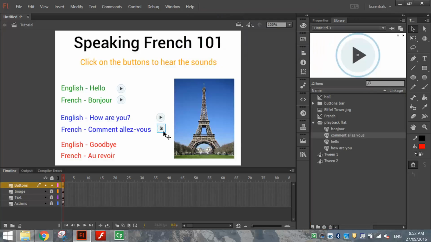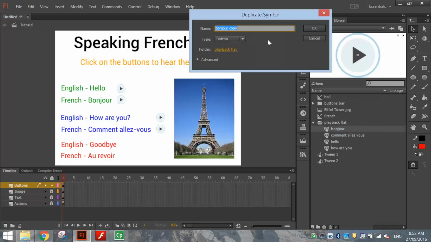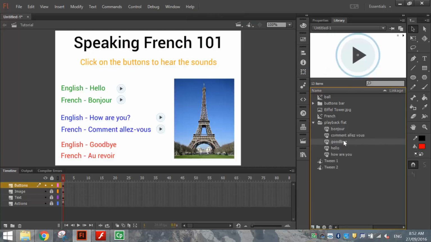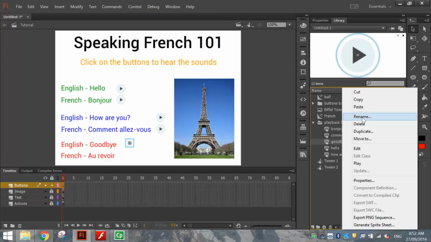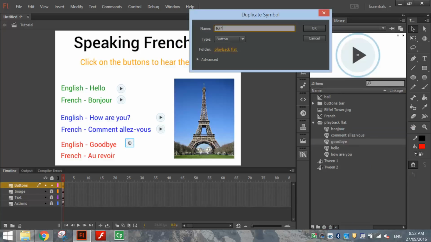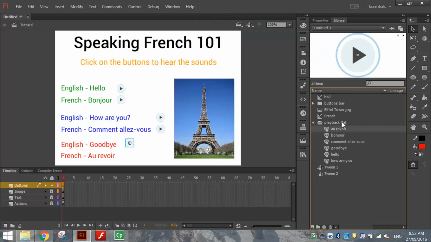So hopefully you're starting to get an idea of what's happening now. So we've got 2 to go, so we'll just duplicate these 2 more times. The second last one is called goodbye. Click OK and drag the goodbye button onto the page. And we'll duplicate that one last time. And this last one's called au revoir. And we'll drag the au revoir button out, drop it into position on the page.